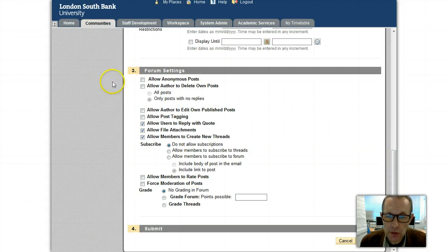And then there's some forum settings. Allow anonymous posts. If you tick that, then students or participants can post stuff to this forum without identifying themselves. So I'm going to leave that off. Allow author to delete their own posts. You've got to think, do you want people, once they've posted something, to be able to remove that posting? If I say yes to that, I've got a sub choice here. Do I want them to be able to remove all their posts or only posts with no replies?